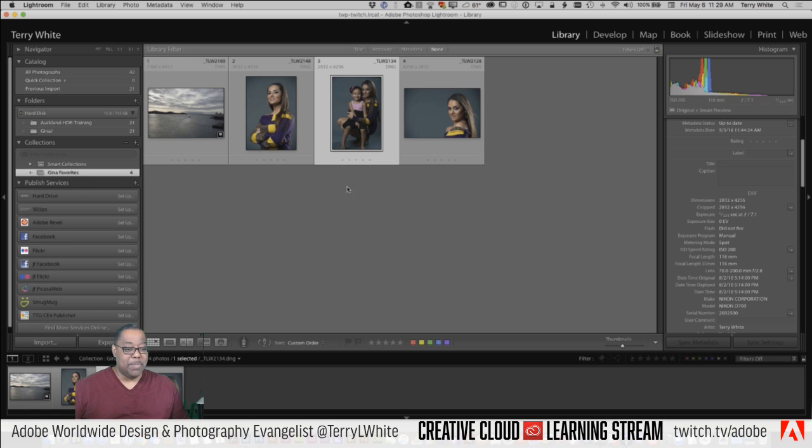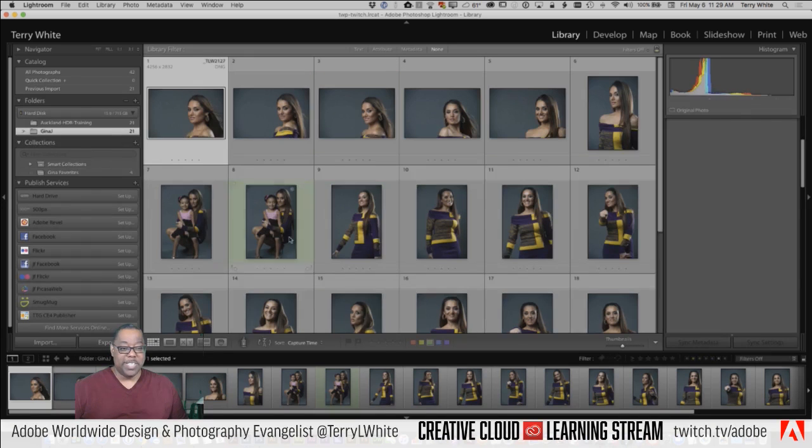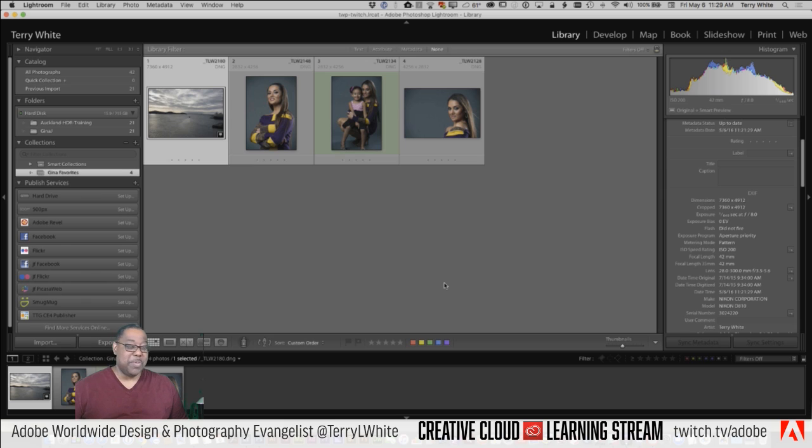So for example, if I go here and say this is a green photo, we're going to have a whole section on flagging, rating, stars, and all that. But if I say that this is a green photo, now that frame changes to green, but it's changing to green everywhere it is. So it's green here and green here as well. So that would be the only way to change the frame color.